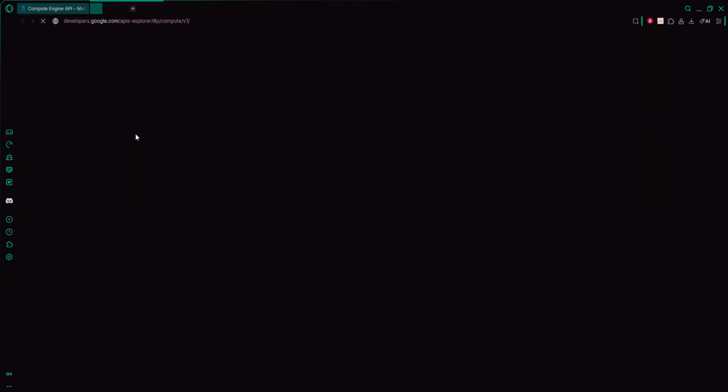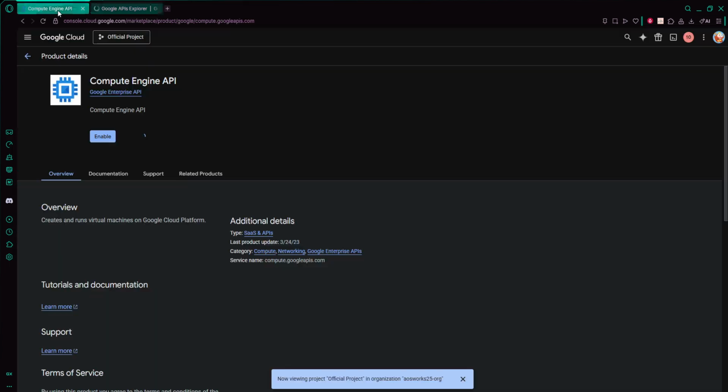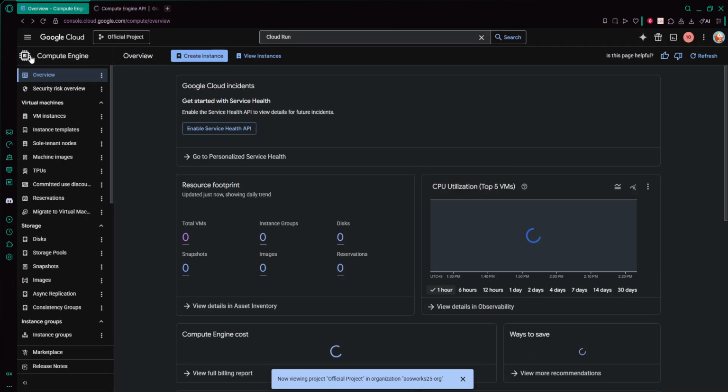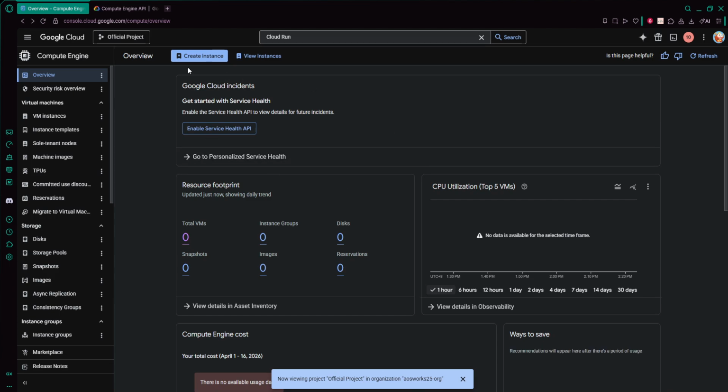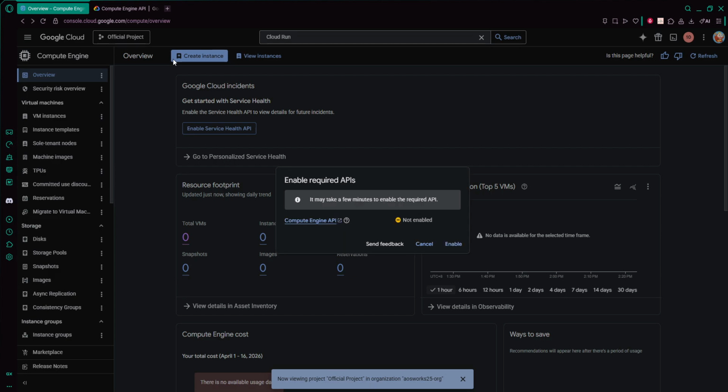Clicking the SSH button will initiate a new browser window or tab that opens up the terminal. This process might take a few moments as it establishes a secure connection to your VM. Once it's ready, you'll find yourself in the terminal interface of your virtual machine. From here, you can execute commands, manage files, and configure your server as needed. The beauty of this setup is that it's all done through your web browser, so there's no need for additional SSH clients or software on your local machine.